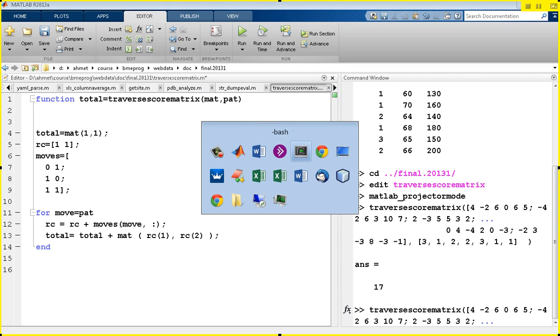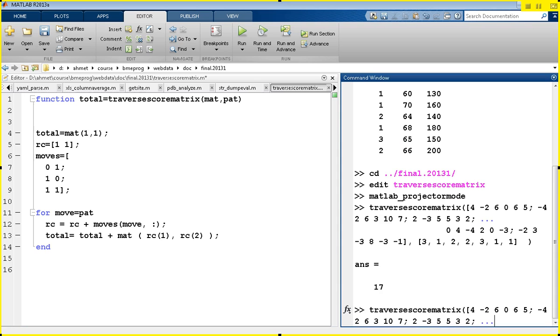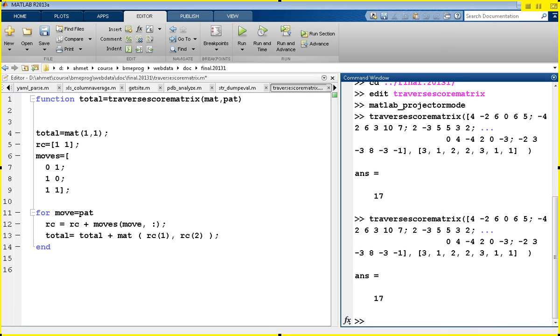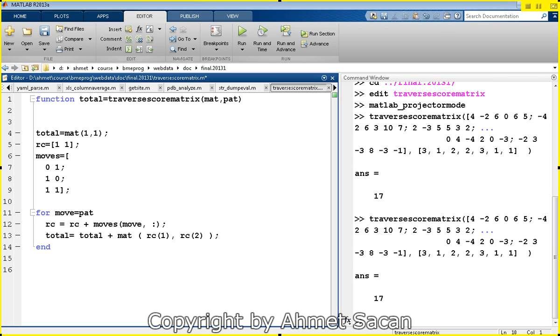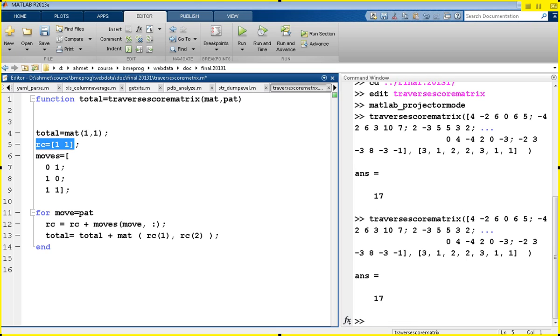Copy and paste the example here, and you get 17 again. You can solve this in a different way. Instead of row and column indices, you can use linear indexing, and let's say index equals 1. If you want to use linear indexing, then you need to update these increments accordingly.